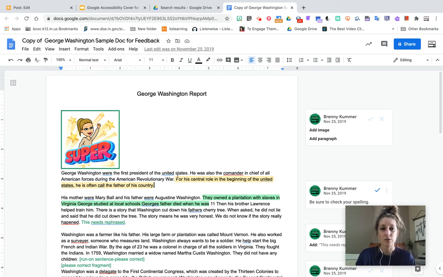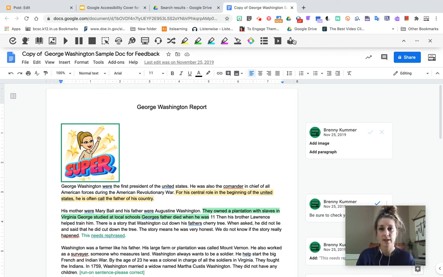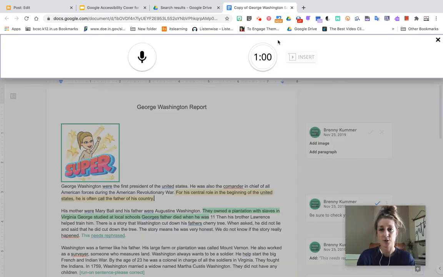So what I would do is open up my document here and find wherever I wanted to add my voice note. And I would click the Read&Write for Google toolbar and it comes up. And it is this second to last one here. And this feature is only available in Docs right now. That's the only place you can use this specific Read&Write option. A little record button comes up.